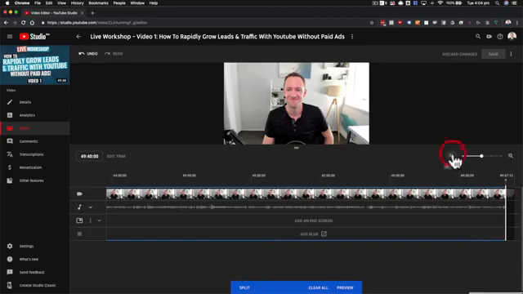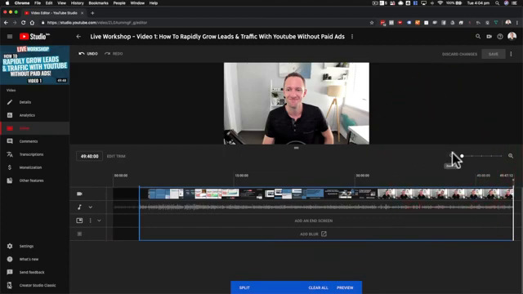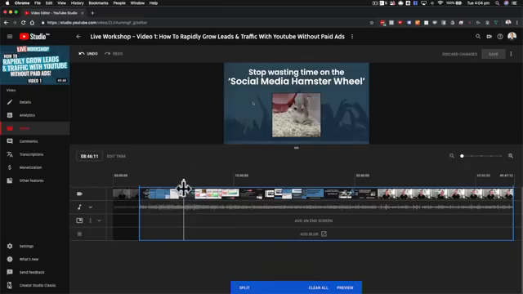Now we'll zoom out, and let's say, for example, there was a chunk in the middle of it, or a couple of chunks in the middle of it that we wanted to remove. All we need to do is come across and find where they are. And again, you could just come up here and press play and skip through and find where those sections are.